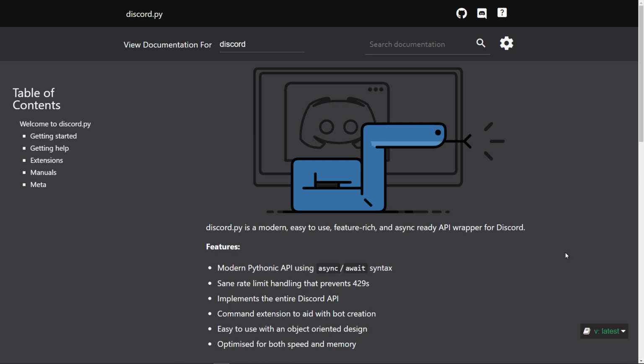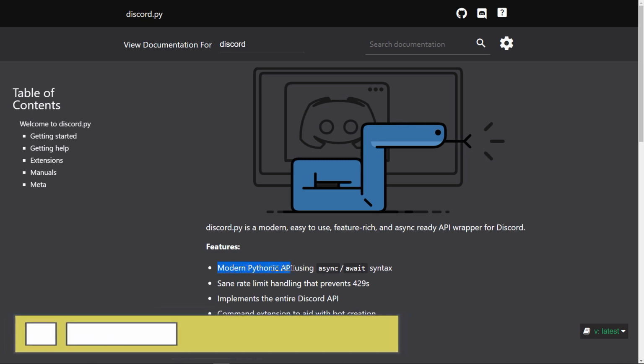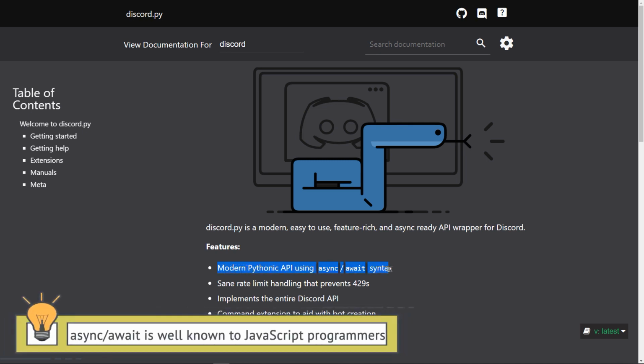As we said, an event is something you listen to and then respond to. And we saw in the JavaScript example that when we type a message, we get a response from the bot. We will talk later about event loops, callbacks and async await keywords, because you will find here that it has as a feature a modern Pythonic API using async await syntax.